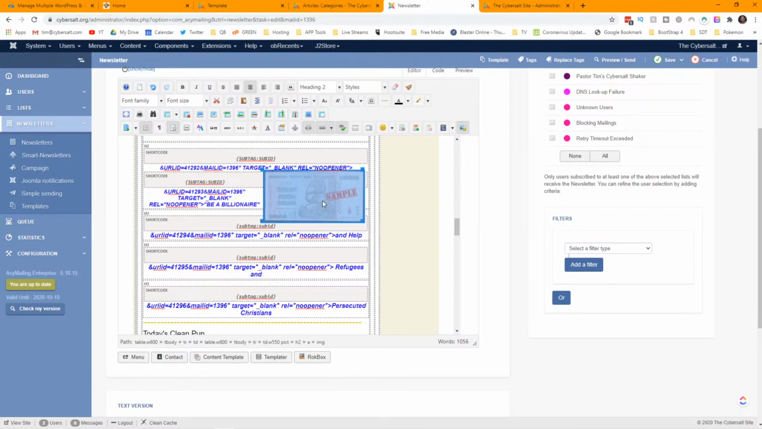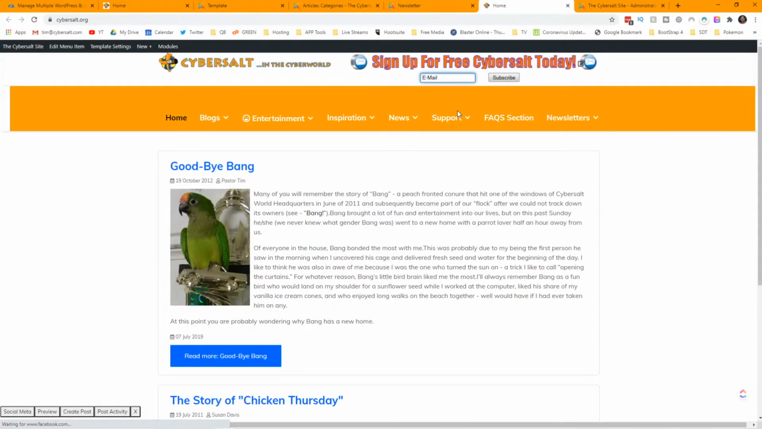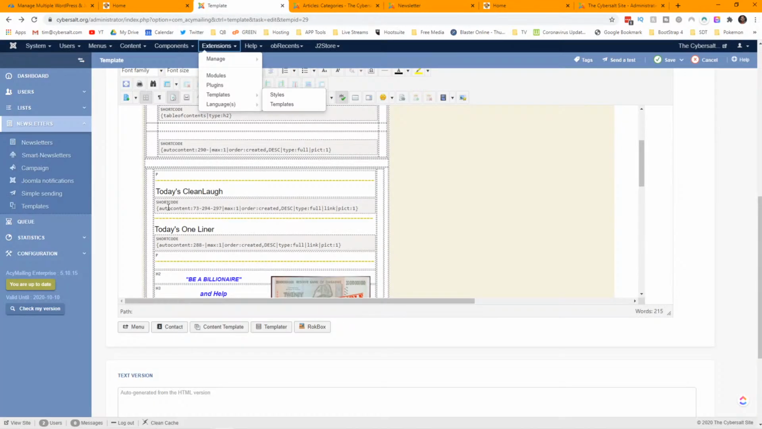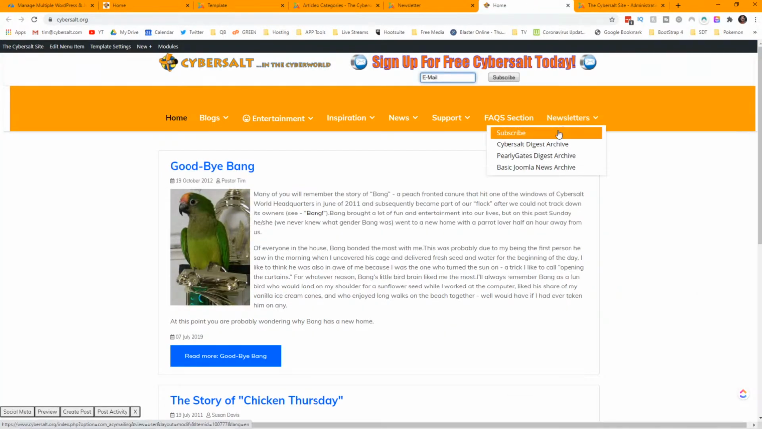If I click on this image, I need to see what this used to look like. So I'm going to go on the site. I'm going to go to archives. See, this is why I stopped using ACYMailing 5 because this shortcode replacement thing started going really wonky and the links started looking like that and I just didn't want to bother dealing with it. If we go here, go newsletter, CyberSalt Digest archive.